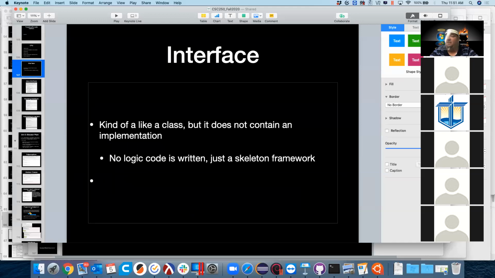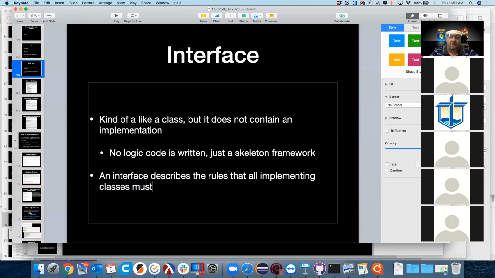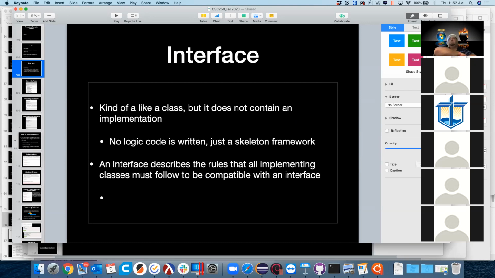So what does an interface say? An interface describes the rules that all implementing classes must follow to successfully, let's say, be compatible with an interface. And let me give you a real life example.